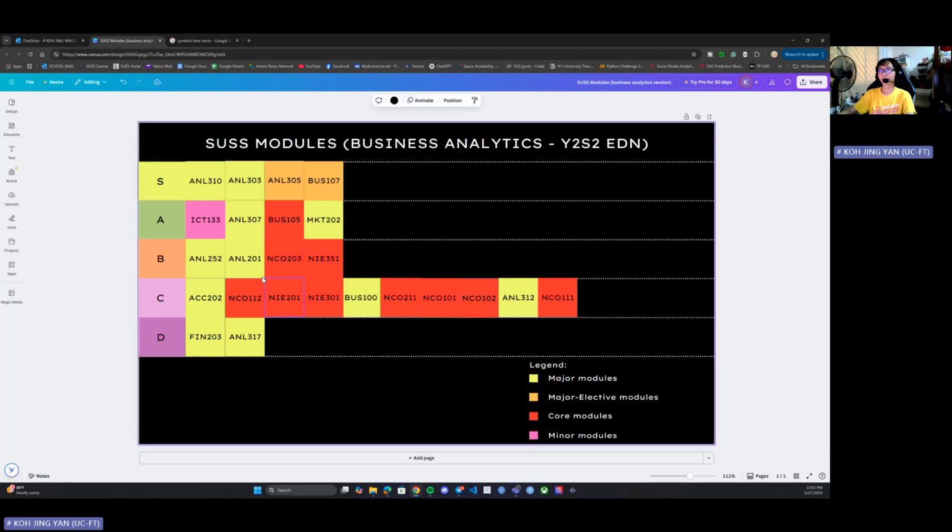So generally these are the modules that I went through from year 1 to year 2. As you can see, for the different modules, in the recap, ANL252 is in the B tier, then the A tier has the ANL307. ANL310 is in the S tier, being one of the best, if not the best, module from what I've learned in SUSS.